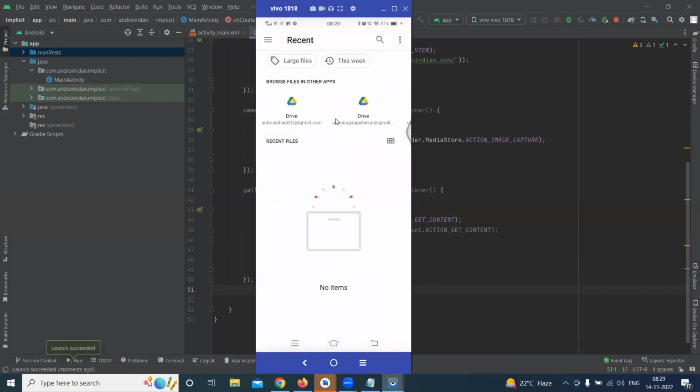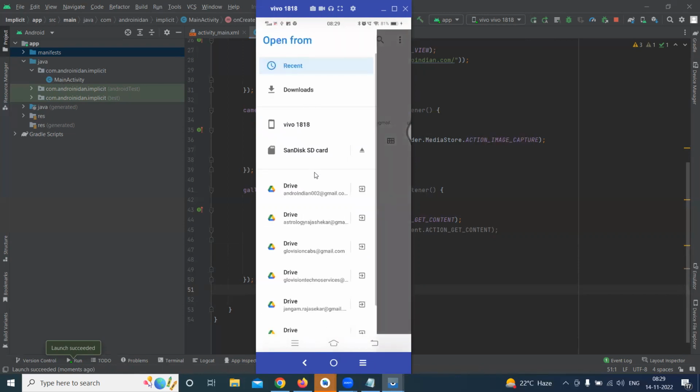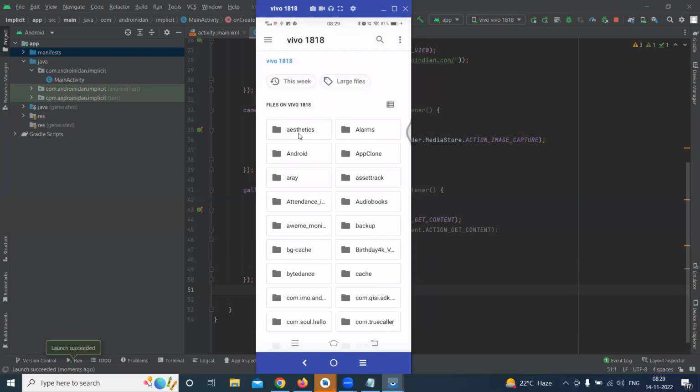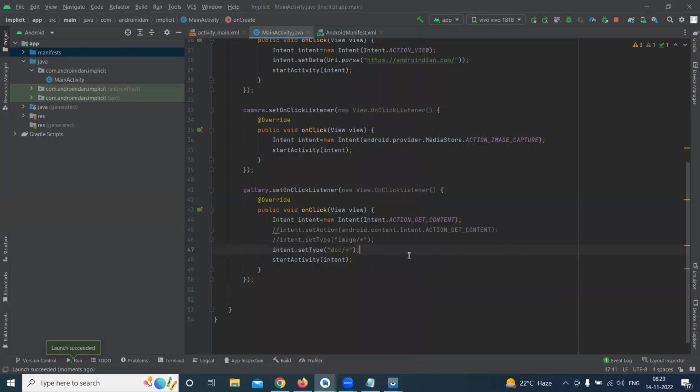See here, I'm opening this. Now, only documents. In this folder, there are no documents. Directly it is saying that there are no recent documents. But from here, if you go inside this, you can get the documents. If I go with this, we can only access this documents folder here.